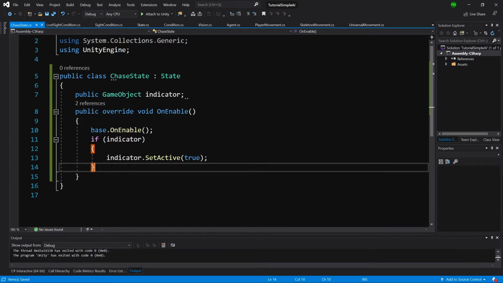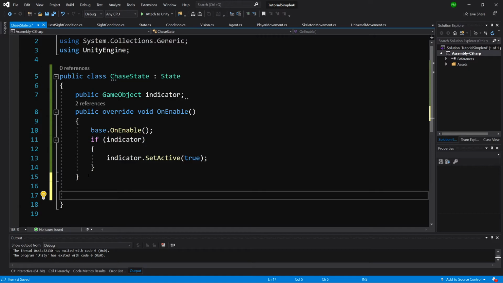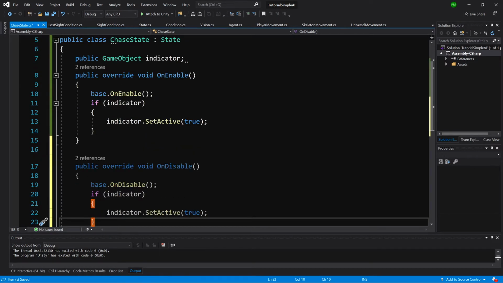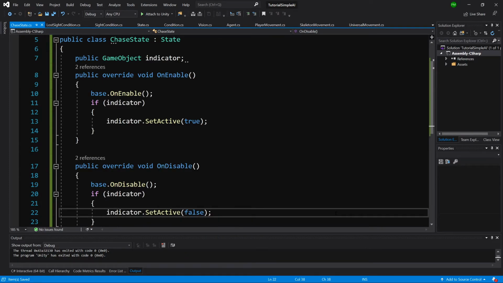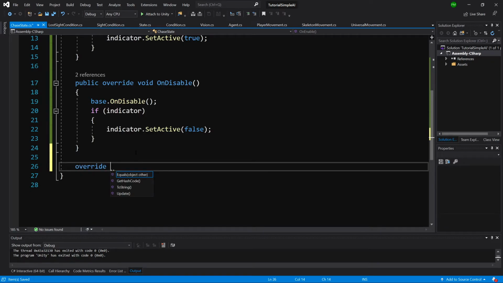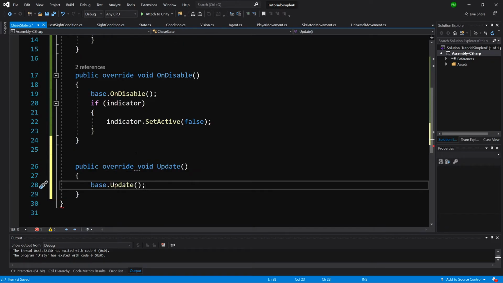Okay, and let's copy this, because now we will want to override OnDisable, and we will want to check if indicator exists. We will want to set it active to false. This way we will disable and enable the indicator on the exiting and on entering of our player into the sight range of our skeleton. And the last thing we need to do is override Update. So in Update everything will happen, because we are going to check if the agent target isn't null, then we will start chasing the player.